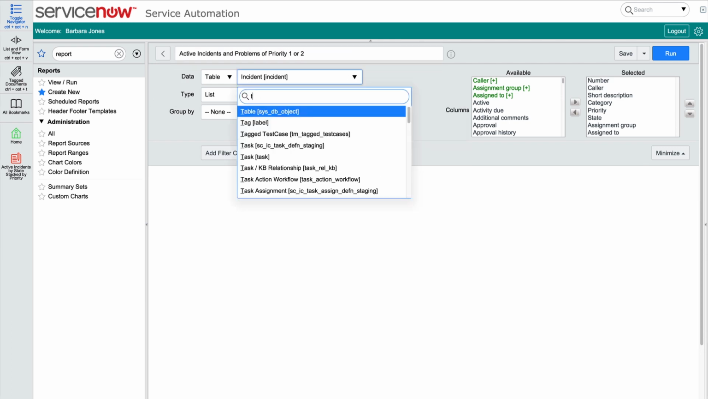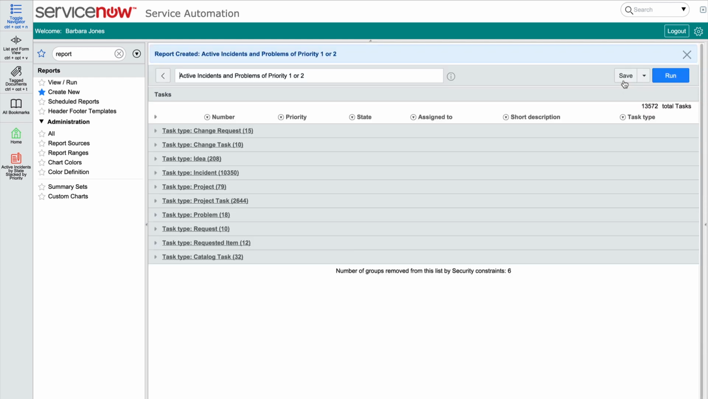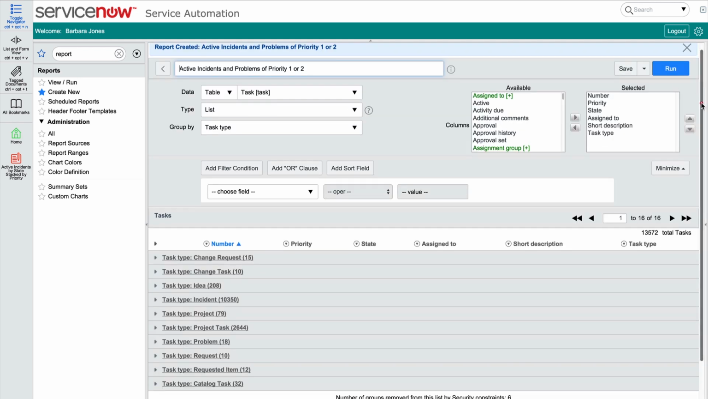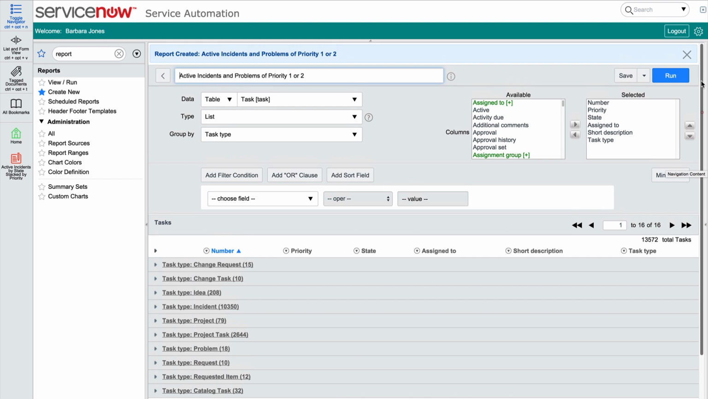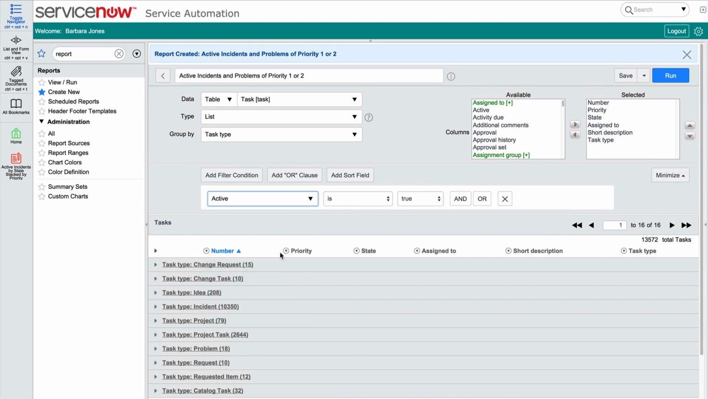First, we select the task table. And let's group the data by task type. We save it, and here's our report, which includes tasks from the task table's many different child tables. So let's add some filter conditions to get us closer to what we want.